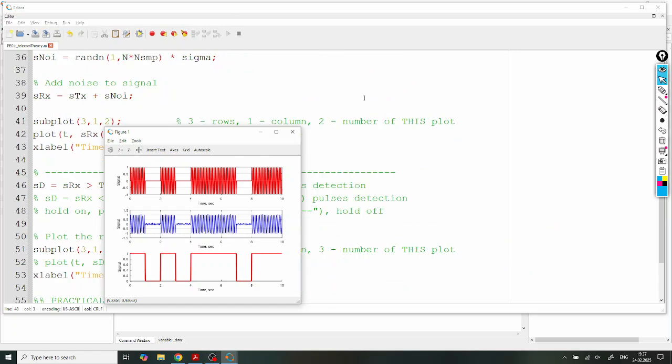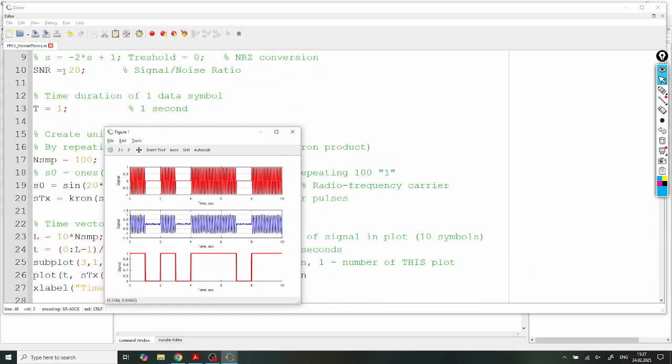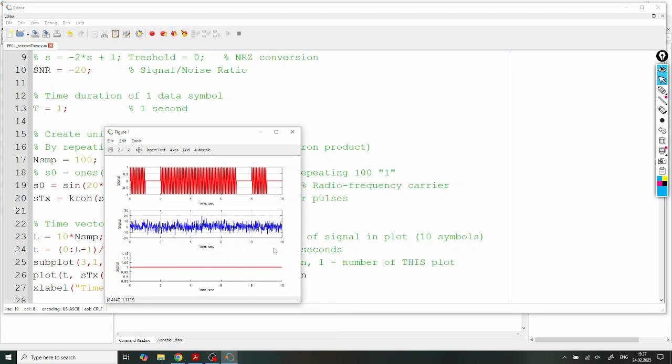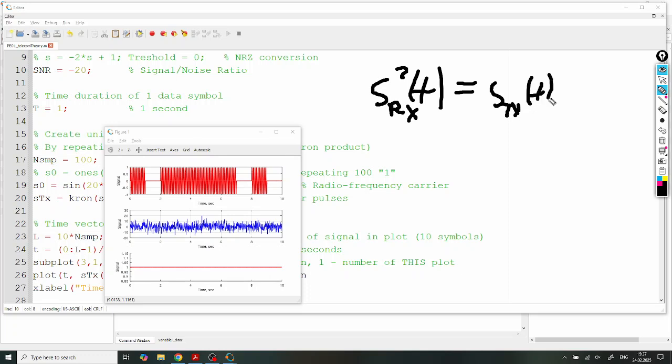Now, if I increase the noise power by, let's say, minus 20 decibel, I'm not so sure how well it will work for this signal. Now it doesn't work. Well, that's a problem because my receiver calculates the square of the signal, which consists of Rx square, the signal plus noise, and that entire stuff is being squared.